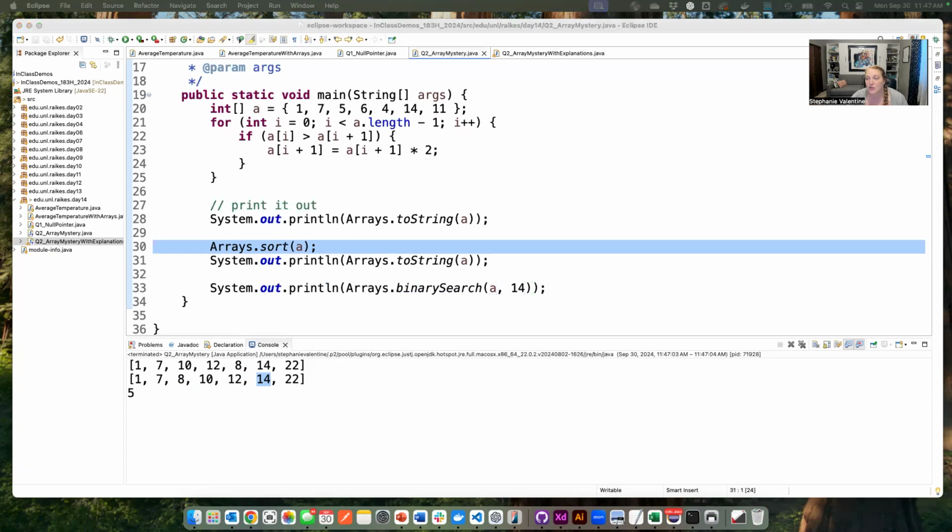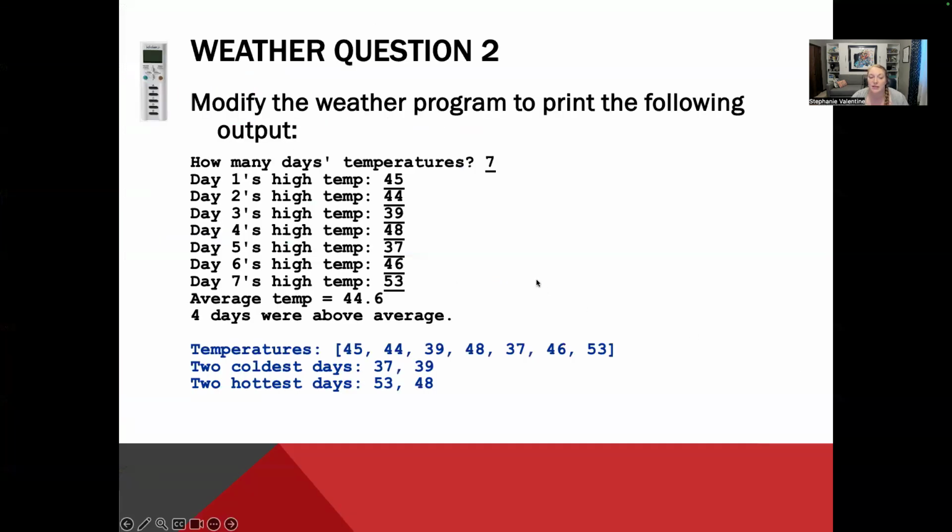Okay, so I want you to take a minute, go back to the weather question from the beginning, and I want you to calculate what are the 2 coldest days and what are the 2 hottest days. Think about how you can keep track of those. Hint, hint, we did just talk about sorting, and that's pretty convenient.